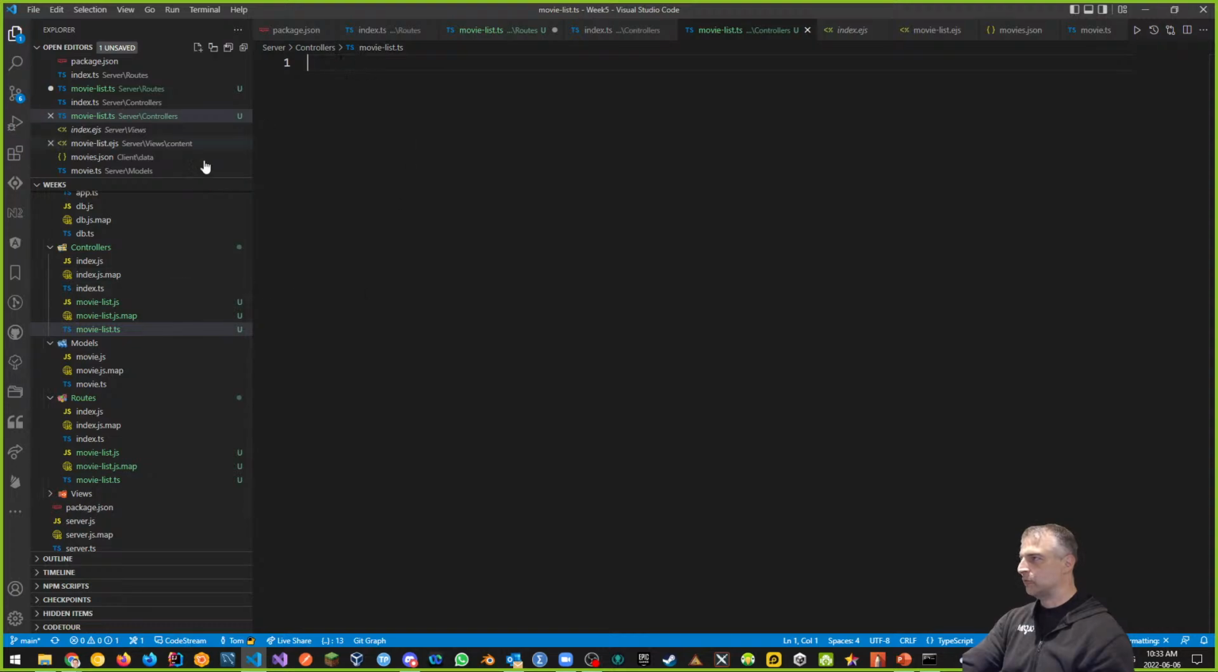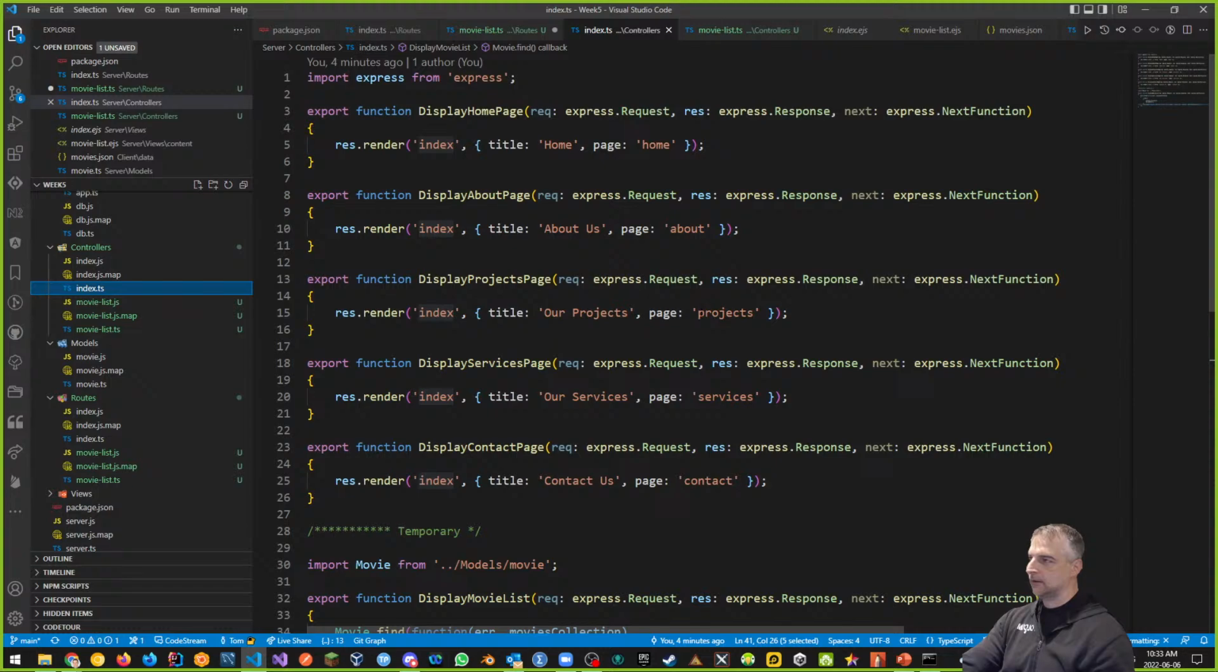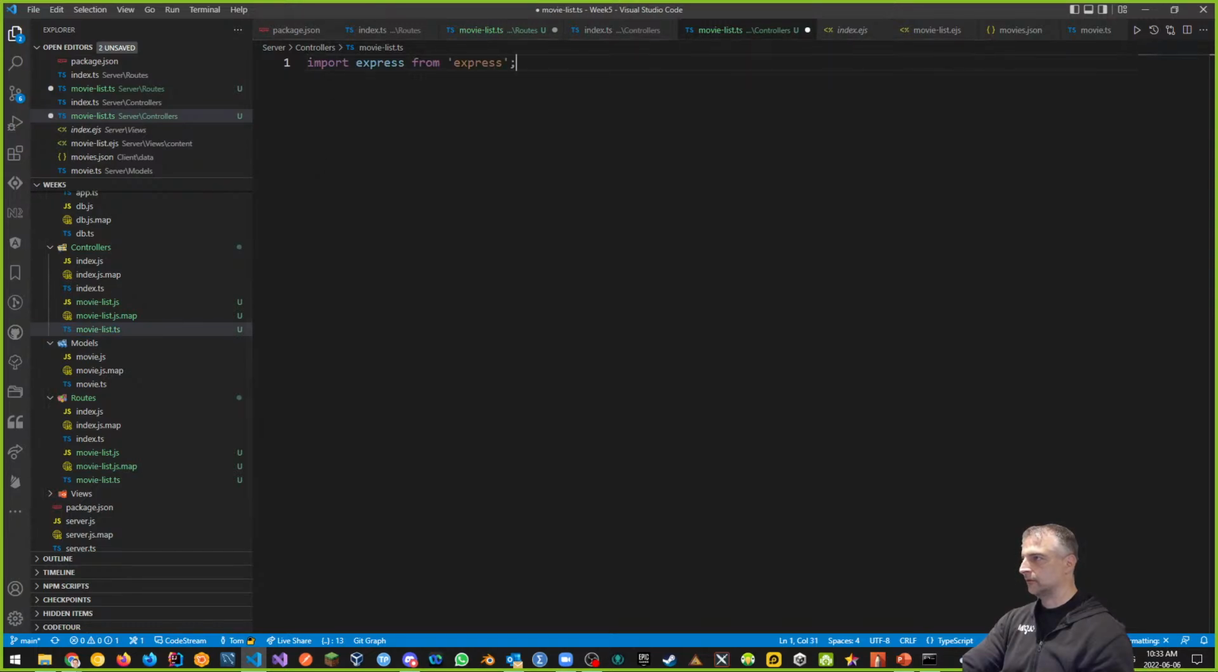So inside of our movie list controller file, we want some of the similar things that we have in our index. Like we have here, we have an Express. We definitely want this, so we want that in our movie list controller. Definitely want that. And we also want to export this.